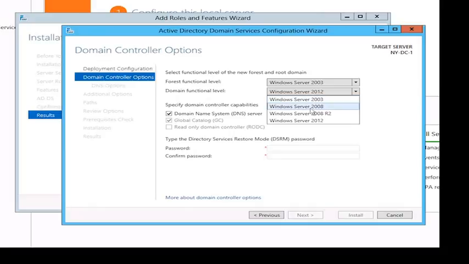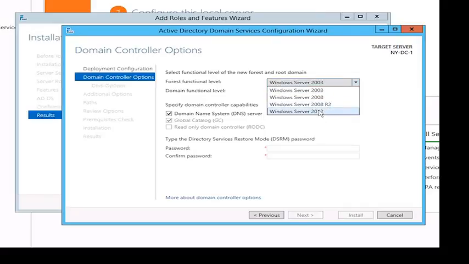Or maybe this domain only goes back as far as 2008 or 2008 R2, or maybe this domain's only going to have Windows Server 2012. Okay, that's the long and the short of it. Now that said, I'm going to set these both at Windows Server 2012 because that's all I'm going to be playing with here in this environment.